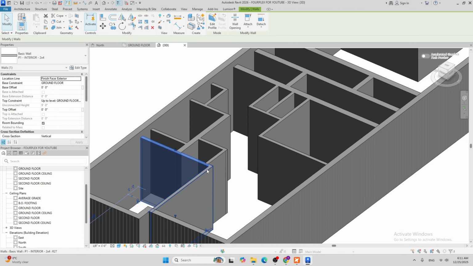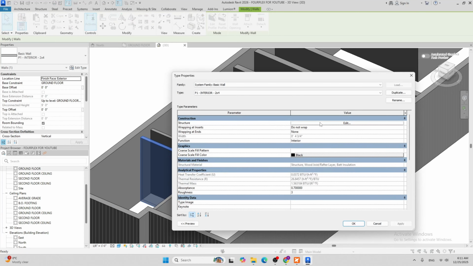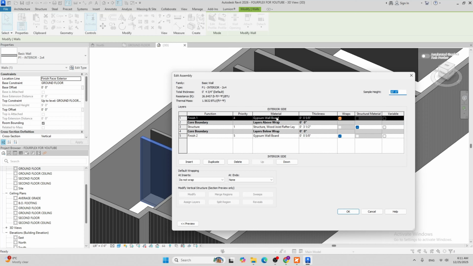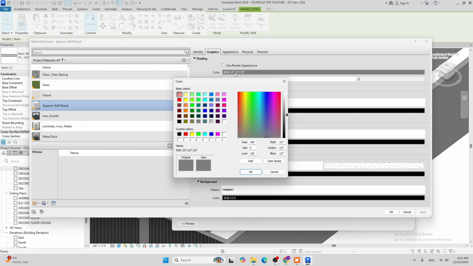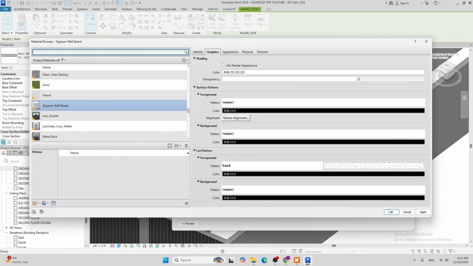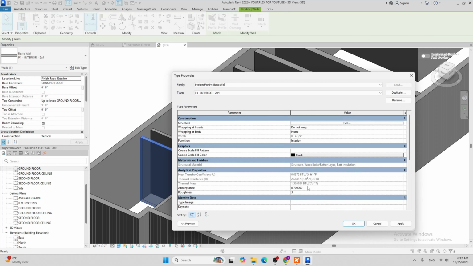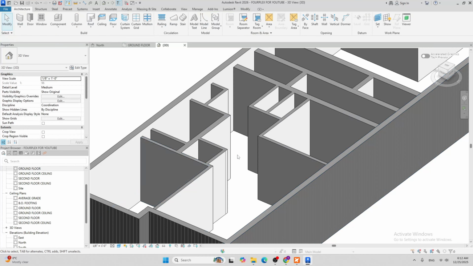Click one of the walls and edit type and edit. Under the materials, click the 3 dots right here, and under graphics, shading, color. Right now it shows the gray color. You click it and change it to white, or you can do a blue gypsum board or a green gypsum board. Do whatever you feel like, but I'm just going to keep it simple. I keep it white. I hit OK, OK again, OK again, and you can see that it changed to white.